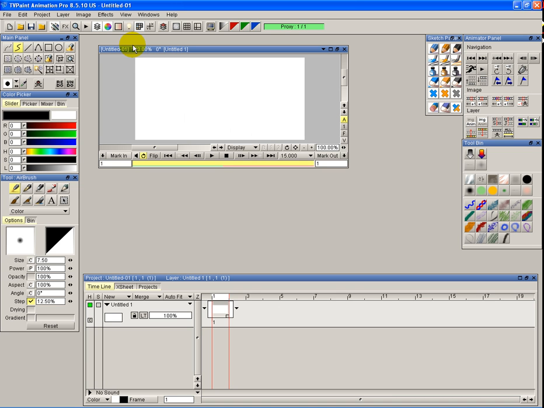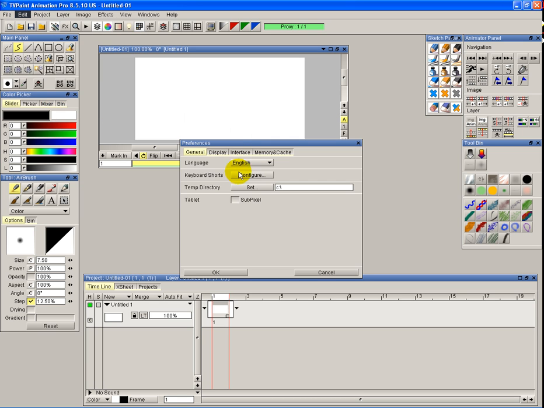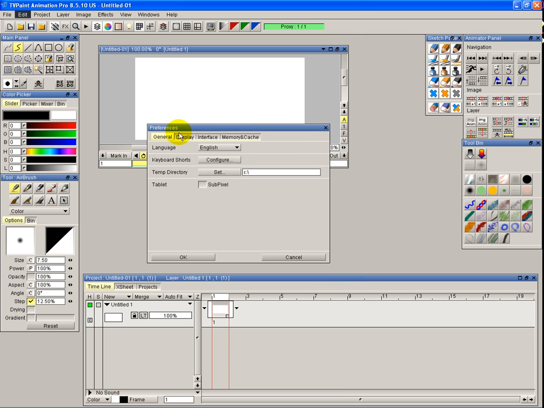So let's go and do that. It's under the edit main menu. So main menu, edit, preferences. Okay, and there are 4 tabs here: General, Display, Interface, Memory and Cache. So under General, we've got the language you're going to be using, which is English. You can also choose French and German. So it's got 3 languages currently supported. And yeah, happy with that.